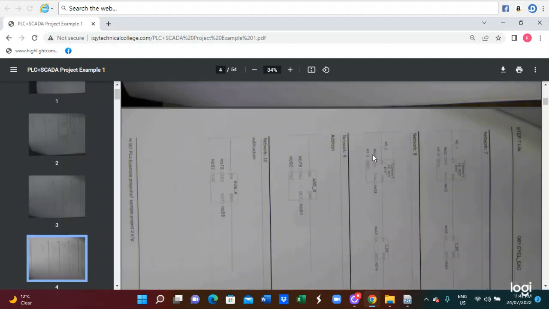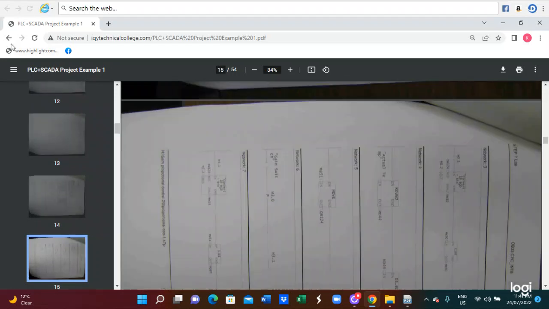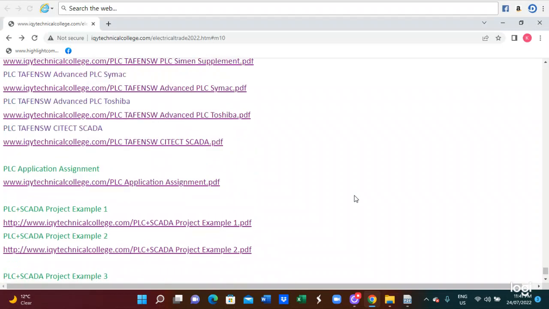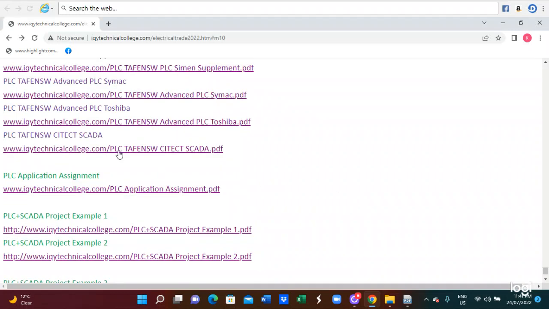How to write down the system, how to write down the program. So this is an example project. You can also read this one. Also project example 2, project example 3, also read about. Now here is a SCADA.